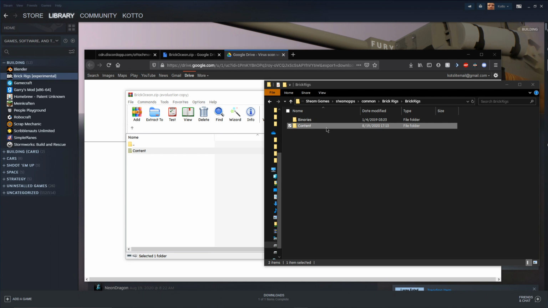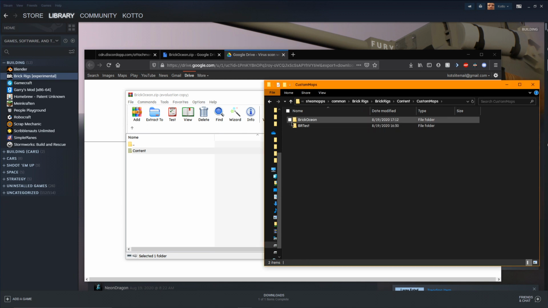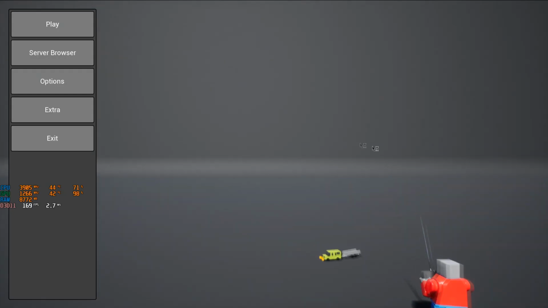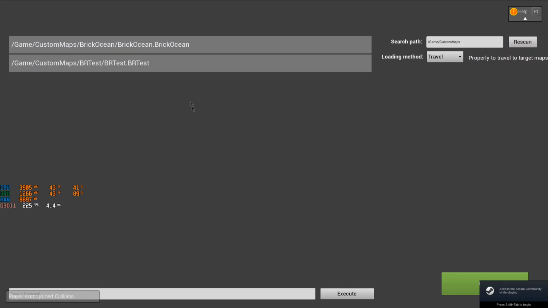Okay, to see if we did everything right, all we have to do is go to content, go to custom maps, and if Brick Ocean is there, you've done everything correct. Now to see if we did it correctly, all we have to do, go to play, start a space, click Brick Ocean, hit play.